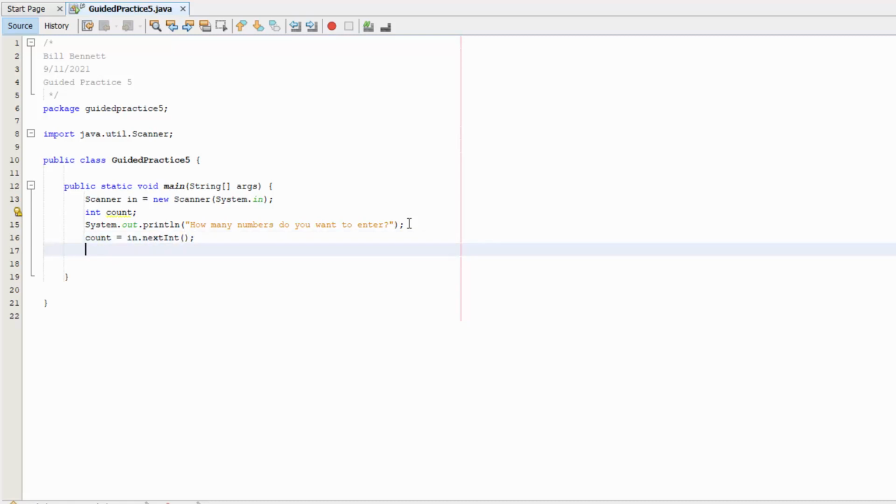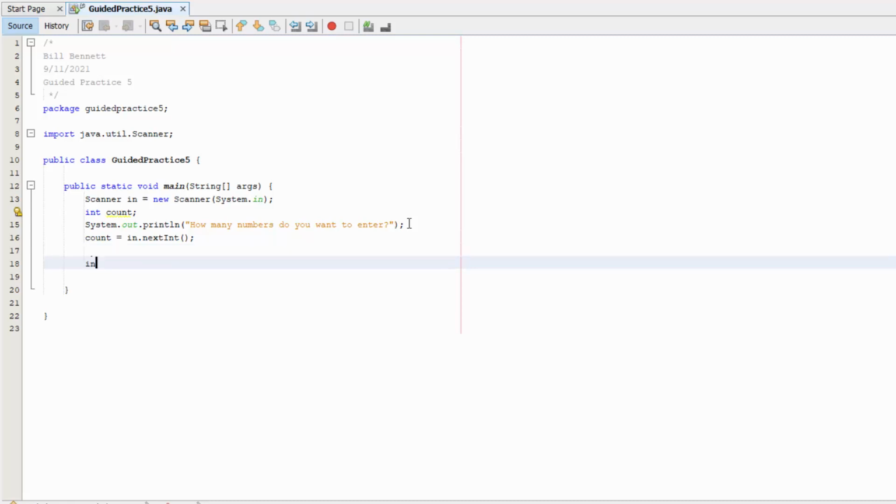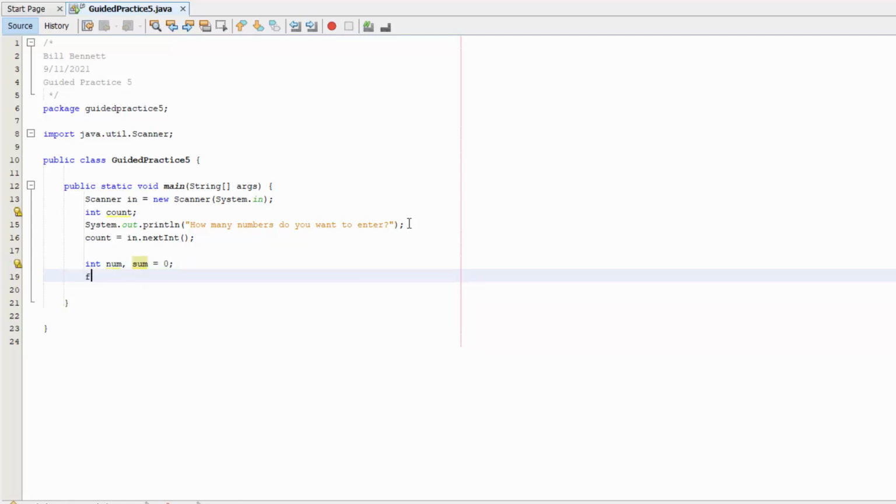Now the next thing we'll do is create a couple of variables that we'll use in our for loop. We're going to have an int named num and one named sum, and we'll initialize sum with the value of 0. And then we will create the header for our for loop where we'll have int i equals 0. And then our bounds is going to be the count variable. So the number that the user typed in from the keyboard is how many numbers they wanted to enter.